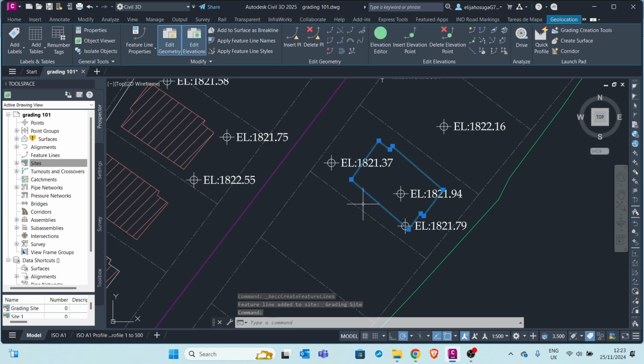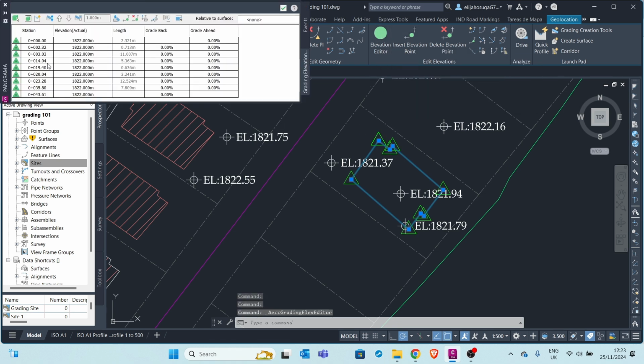And we can know that by clicking on the feature line, and up here you can see a contextual tab for the feature line. And I can go to Elevation Editor, and here you can see all of my vertices for this feature line. You can see the vertices are denoted by the green triangles. All the vertices are set to 1822 meters above sea level.